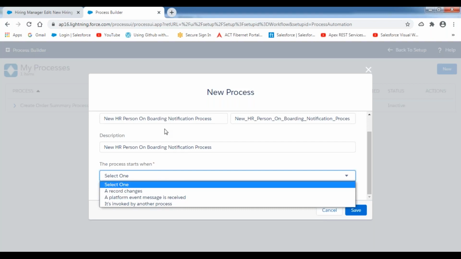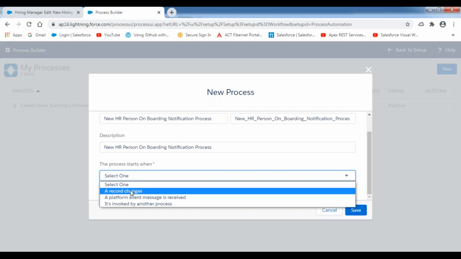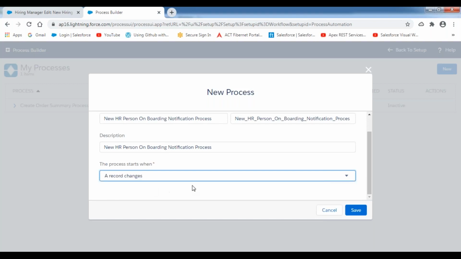Now, I want to create this process right now. This is the first process I'm creating, so this process has to be invoked whenever a record changes. That means it may be created, it may be updated also. We'll decide which one you would like to fire. Now click on the Save button.